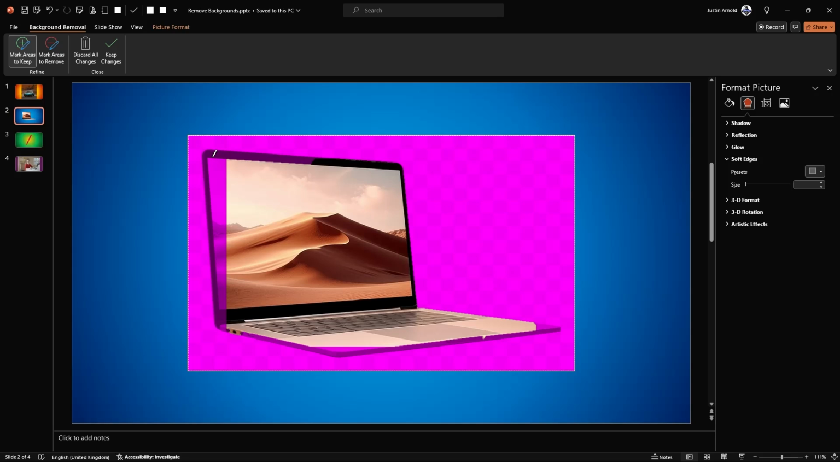So you can see at the moment the top section of the screen here is pink, and I actually want to keep that. So click and draw a little wiggly line. You really don't have to be particularly accurate here. And there we are. It's now got more of that in place.